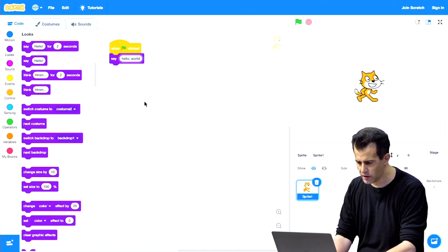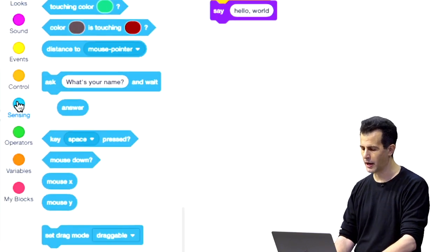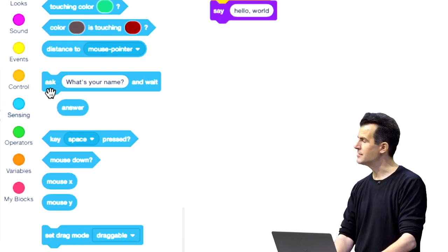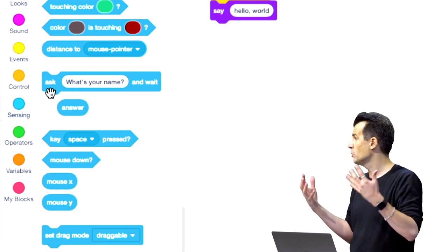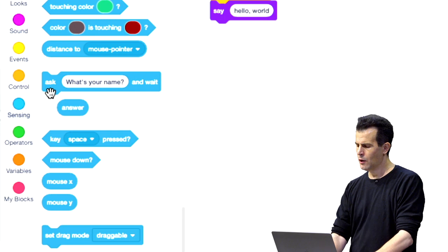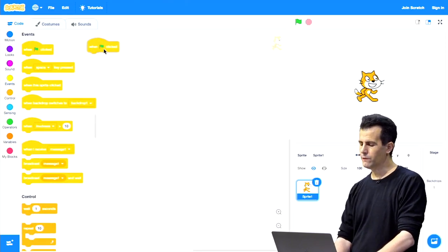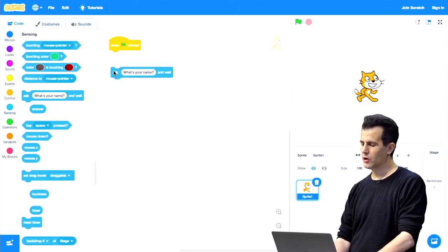And let me explore a little bit instead. Let me go under sensing this time, this blue category. And you'll see this block here. Ask, what's your name, and wait. But notice that what's your name is in this white oval, and that implies that I can change what the question is if I want, but I'm fine with that question for now. And let me go ahead and first get rid of these blocks and give myself when green flag clicked, and this time start under sensing with ask, what's your name, and wait.